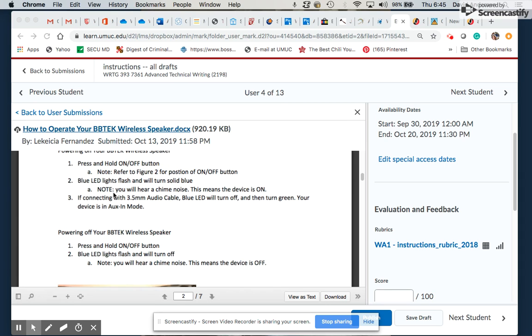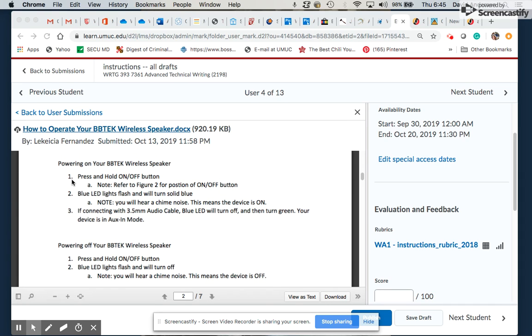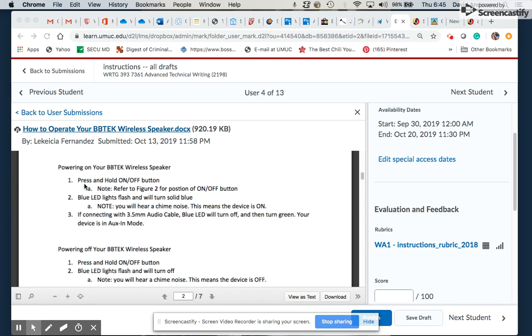I want to caution this here where you say number 1, press and hold on off button. Note, here we go, refer to this. So that starts with an action verb. Number 2, it says blue LED lights flash and will turn solid blue. That's a description. That's not an action. You're not telling them to do something. That's a function of it. So that needs to go underneath of this. Maybe that would be B.